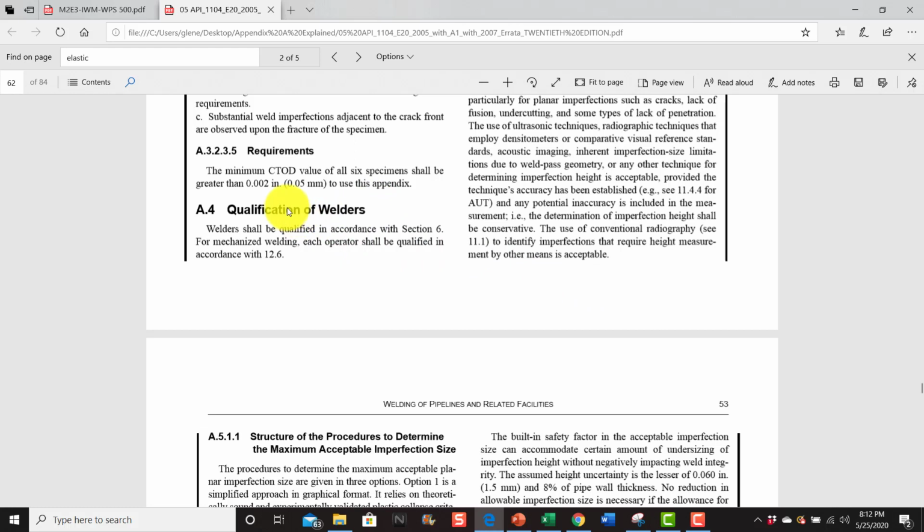And whenever you're qualifying welders, you go to your workmanship. That's how you qualify welders. So it's at a higher standard. So you go to section 6 to do your qualification of welders here in the API 1104.